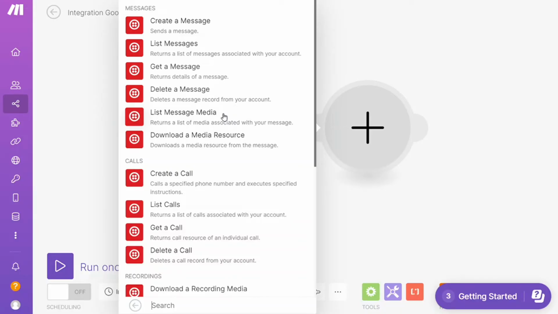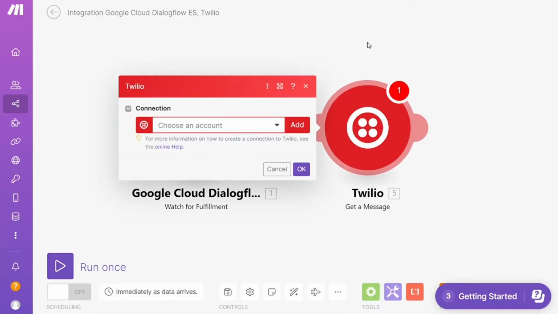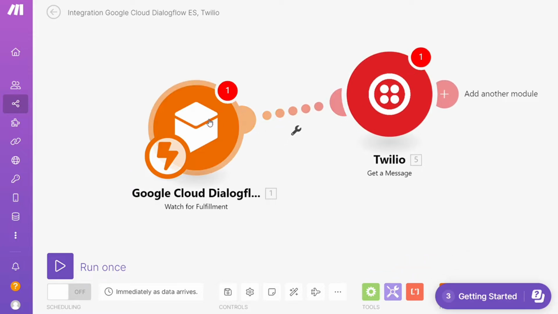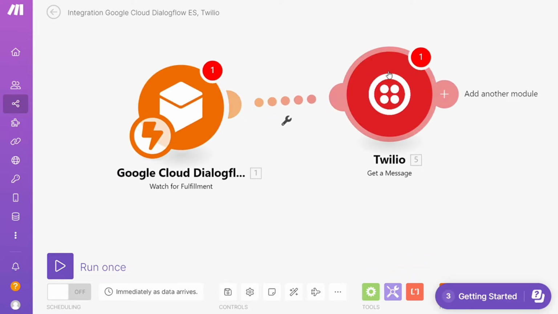Hi guys, this is Speak About Digital, and in this video we'll show you a simple way how you can easily connect Twilio with Google Cloud Dialogflow. So this is like an easy and short tutorial.